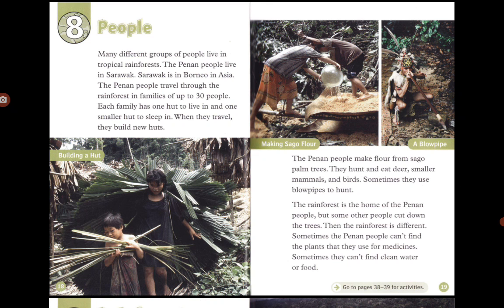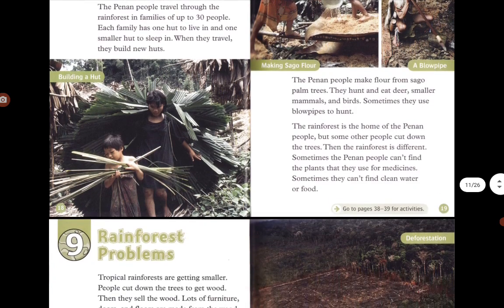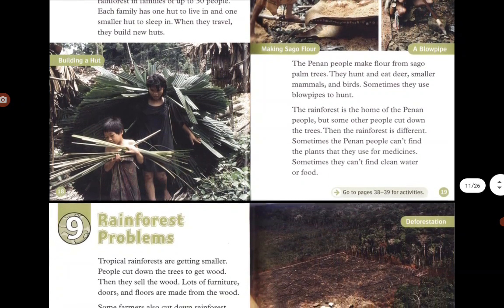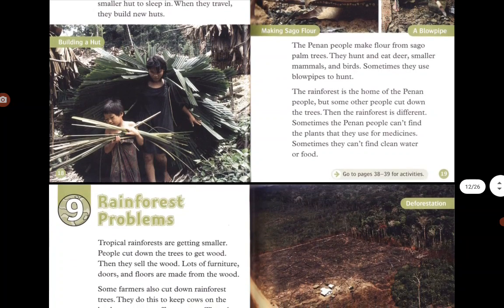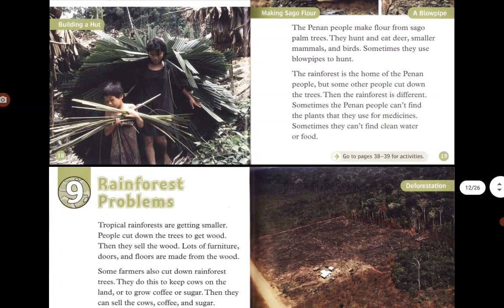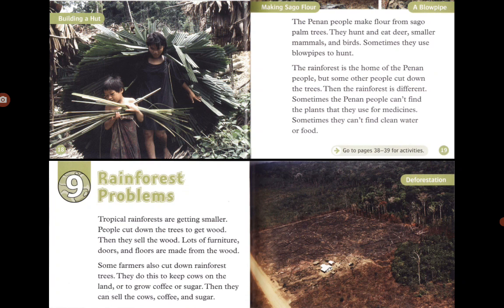The Penan people make flour from sago palm trees. They hunt and eat deer, smaller mammals and birds. Sometimes they use blowpipes to hunt. The rainforest is the home of the Penan people, but some other people cut down the trees. The rainforest is different sometimes. The Penan people can't find the plants they use for medicine. Sometimes they can't find clean water or food.